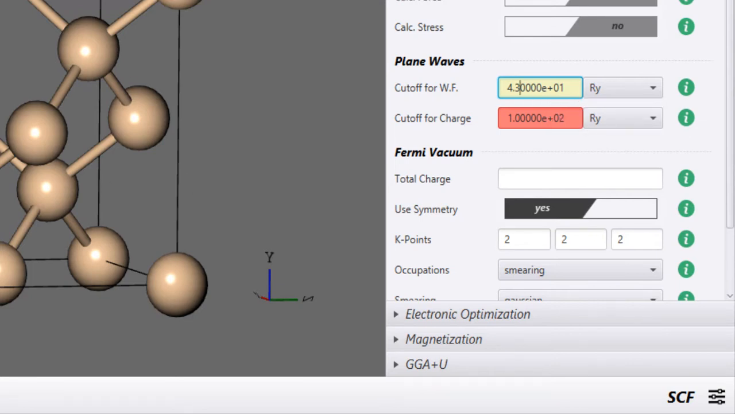So what you do is you calculate the energies at different cutoffs, that is, at 10 Rydberg, 15 Rydberg, 20 Rydberg, and so on. You keep on doing that, and then you see how the energy is changing. If the energy is not changing by much, then you can find out the cutoff for the wave function in that process.